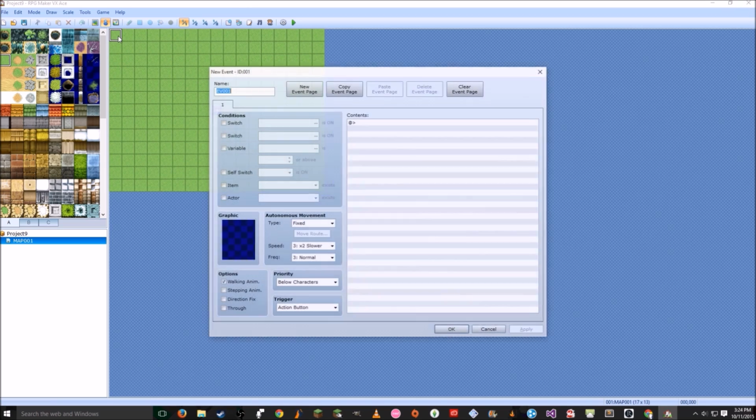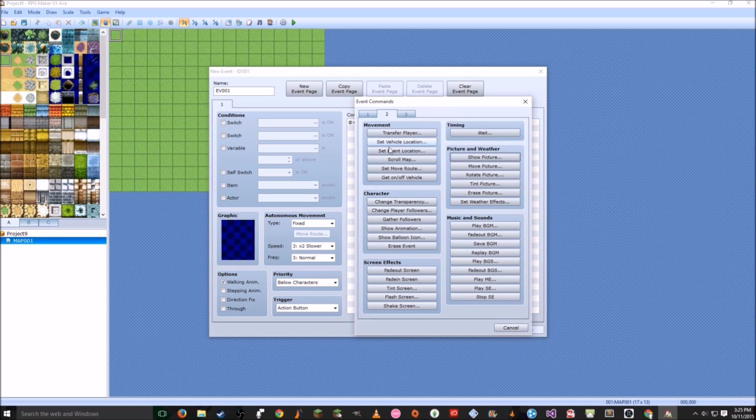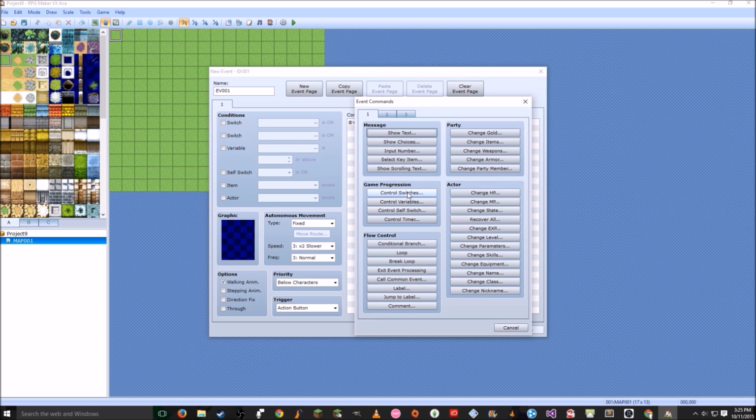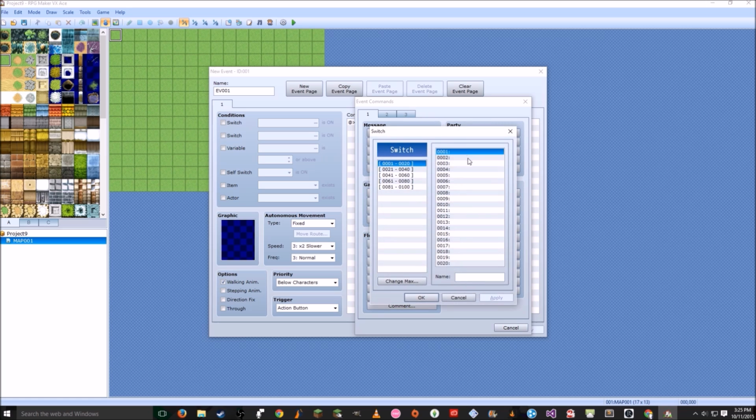What we're gonna do is click here, double click there, and then control switch. The control switch we're gonna use is number 2, and we're going to call it display clouds.